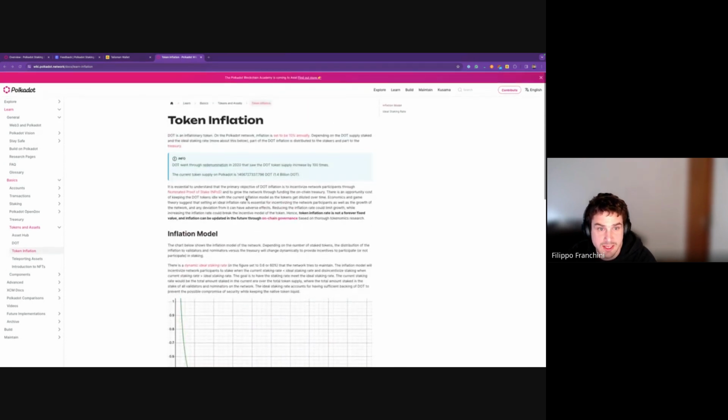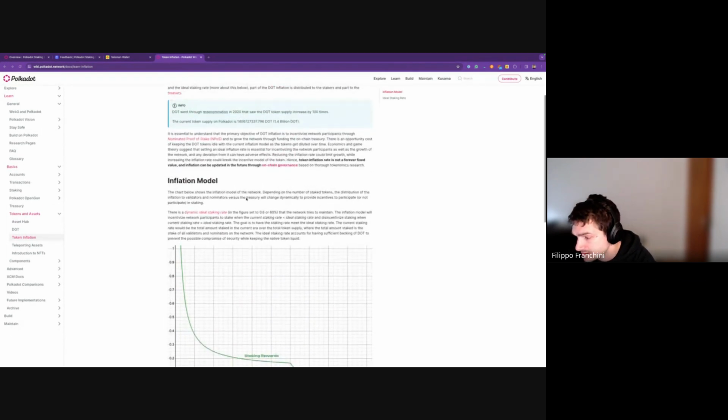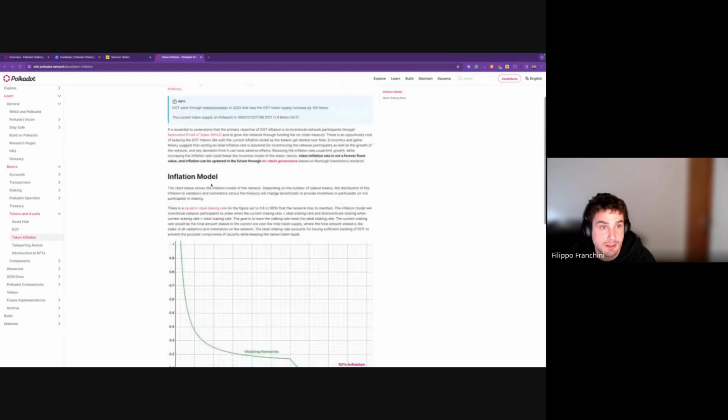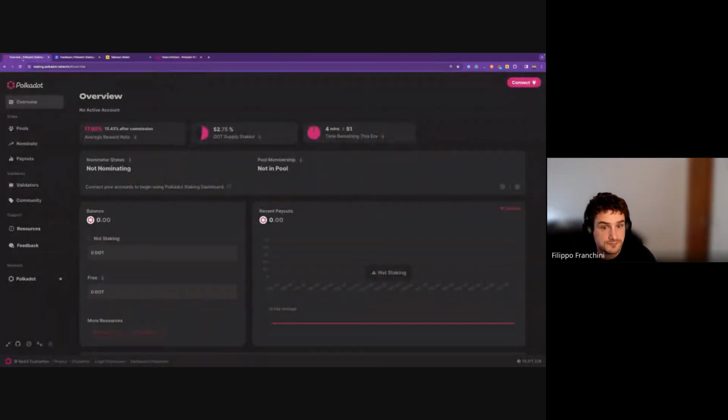But please feel free to read this page. It goes very much into detail about what I just said. And here the time is basically the clock. In Polkadot, it shows the eras.